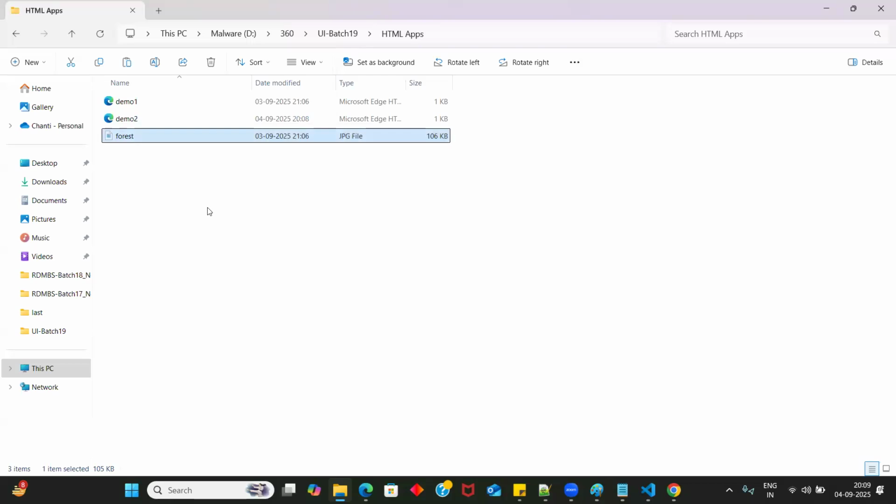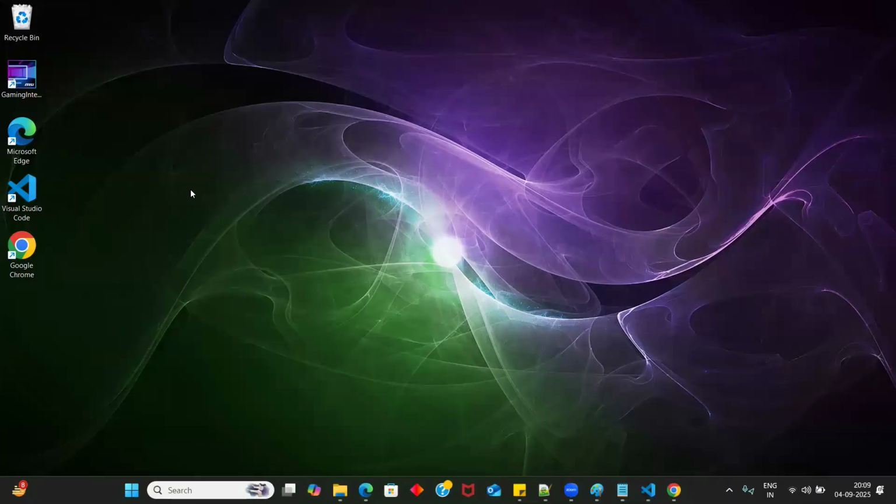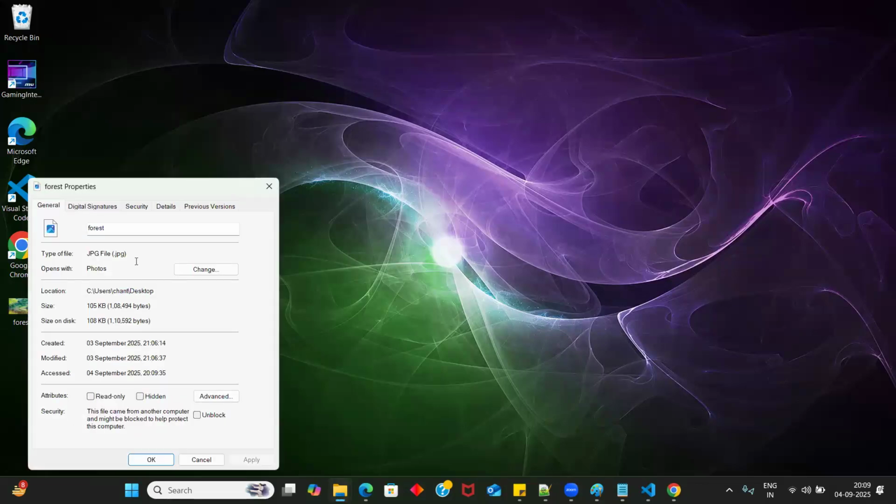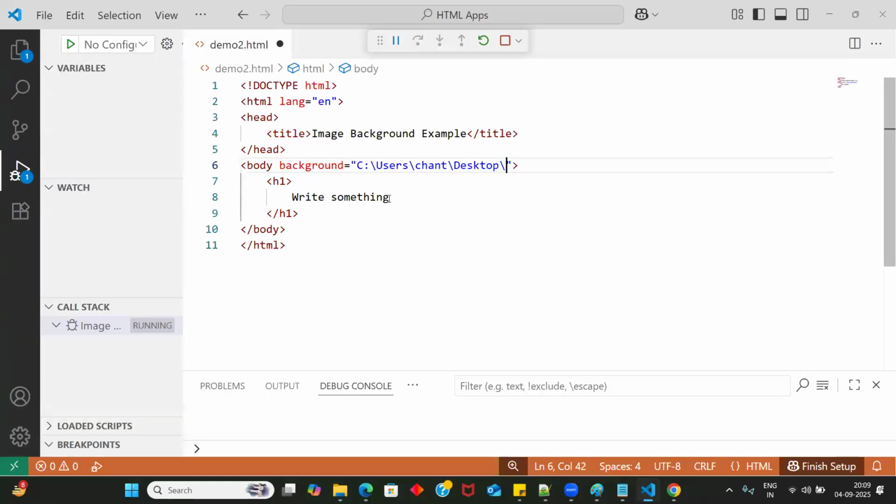Let's observe now, this forest image is there somewhere else, maybe on the desktop. It is there on the desktop. Now what you need to do is, wherever it is, just right click. If you go to properties, you can see the location. So copy that location and paste it here, and type slash.